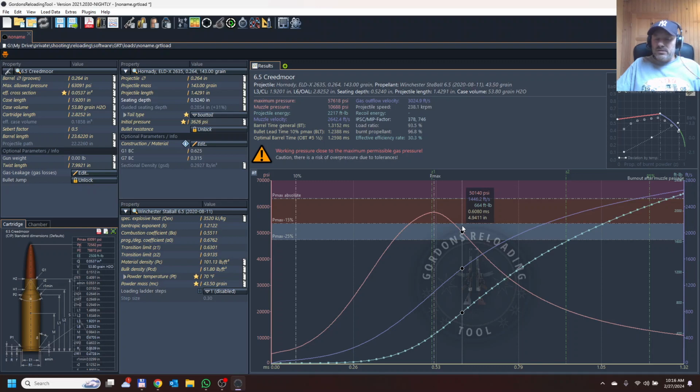But later on, as we fine-tune our load, we put our own measurements for the brass and for the bullet into GRT. This graph will change. So don't worry about that. But this is just one load, one particular load for 43.5 grains.